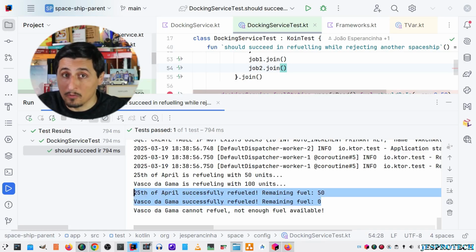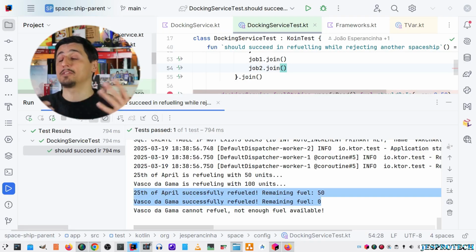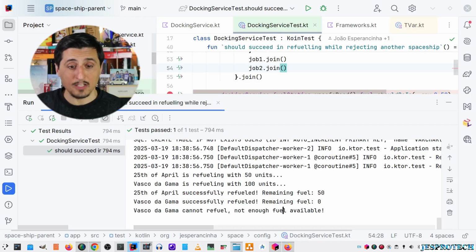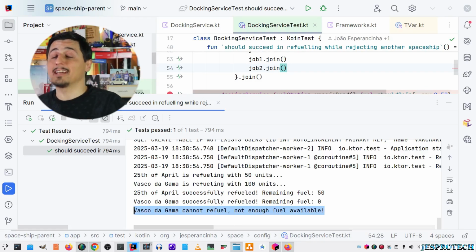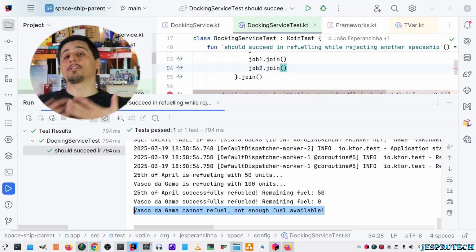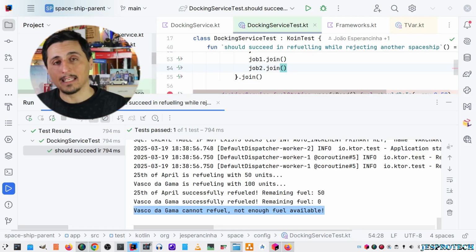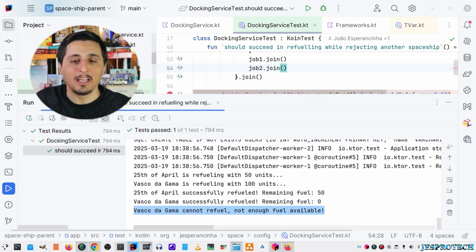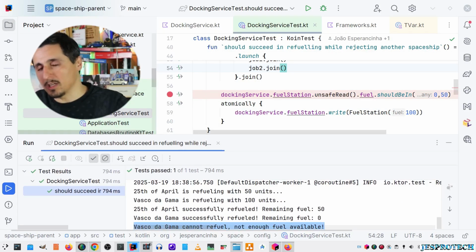Of course, this is before the commit, so we get all the different logs as if the two spaceships were successful, except that when the commit occurs, the first one to commit in this case was the 25th of April, and that means that Vasco da Gama will have detected this error and will try to run the transaction, and upon the first retry it will find out that there is no longer fuel available and it will fail. Now, these logs are here only for tests. This is not something that you should do in production. This is just simply a way that we have to visualize what is happening in the background.